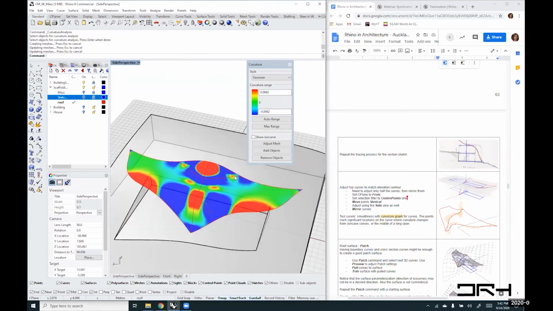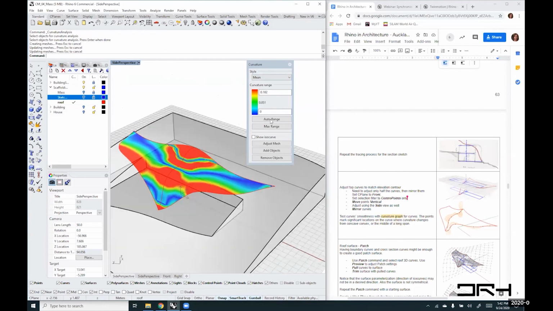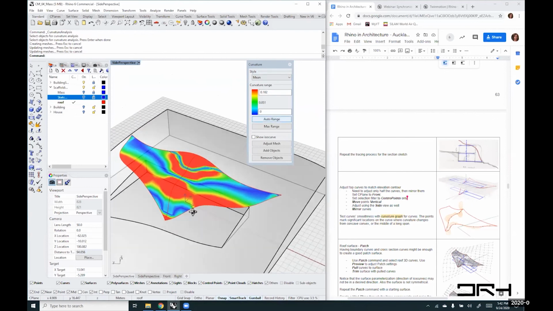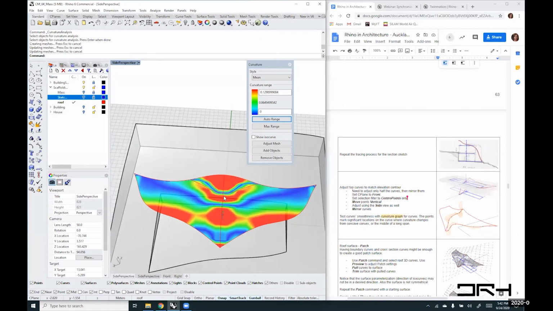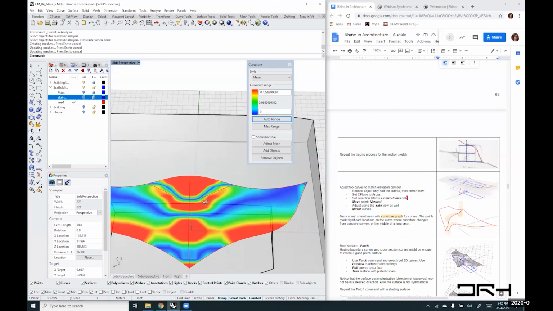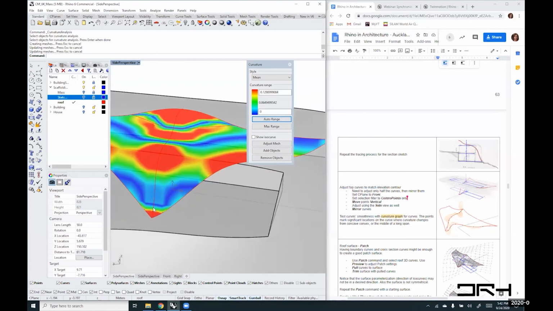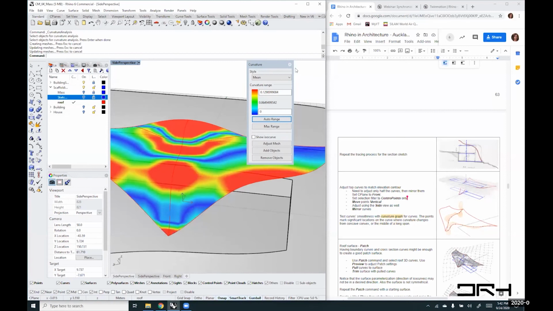Mean curvature gives you an idea about the transition, and you can auto range. And you can see that the transition between the colors seems to be gradual. You can see the symmetry here. There are no anomalies there.